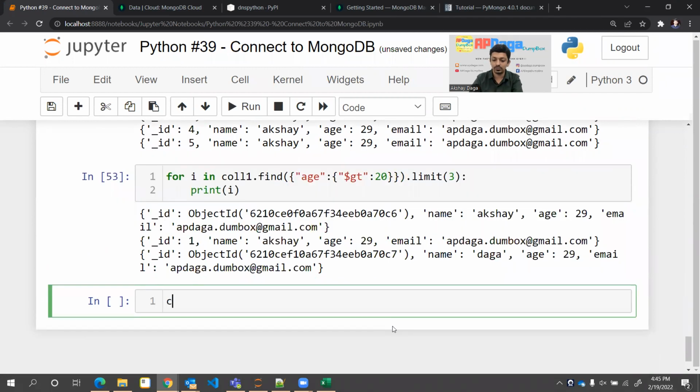There is an update operation available. So let's say I want to update the record. For that, there is update one and update many. So let's say I want to update many. Within the update many function, first of all I have to pass what records I need to update. So I need to pass some filter, like, let's say, where name is Daga. So it will search for all the records where name is Daga.